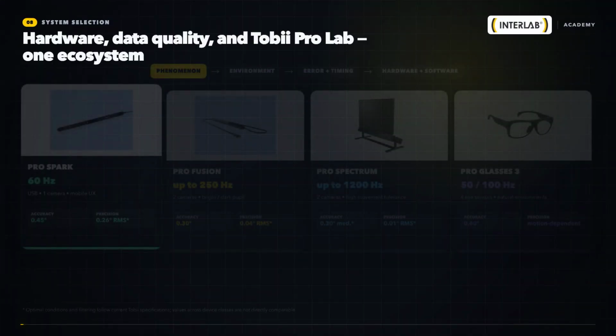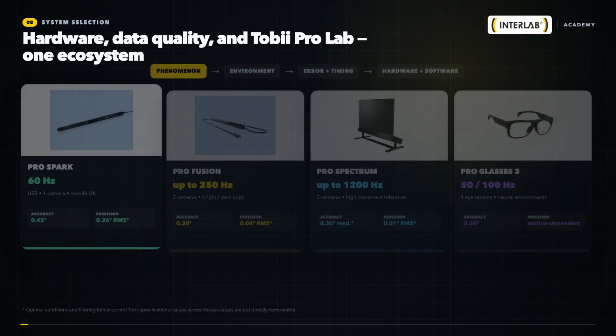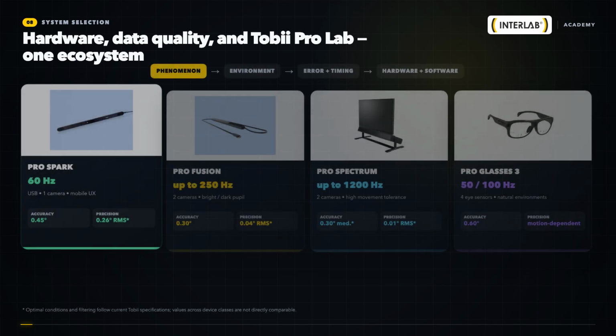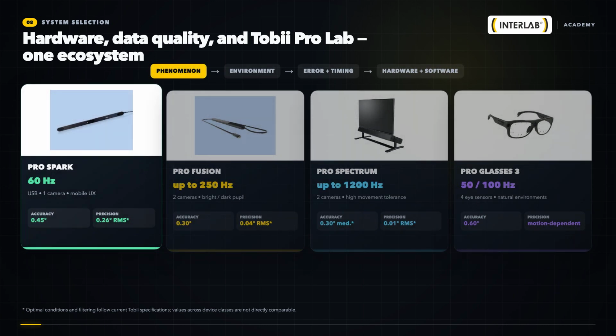Device selection should begin with the environment and the phenomenon, not the largest number in a specification table. Accuracy, precision, tolerance of head movement, participant population, lighting, and synchronization method all matter. Tobii Pro Spark operates at 60 Hz.